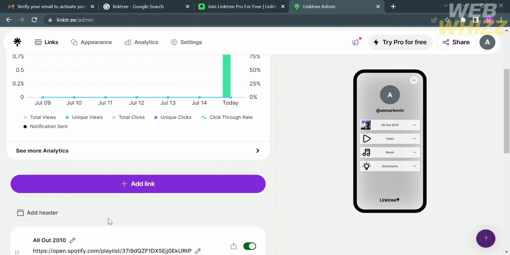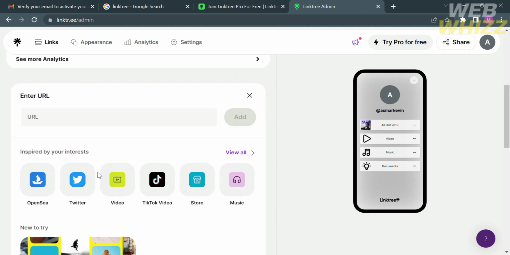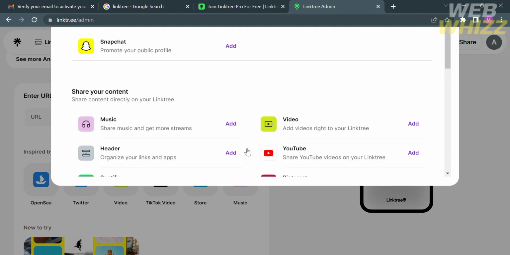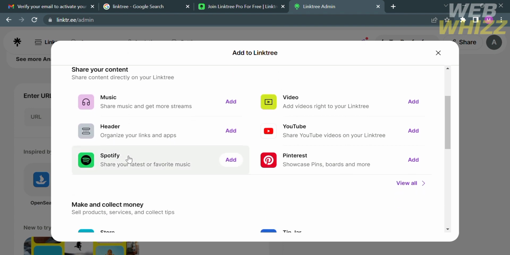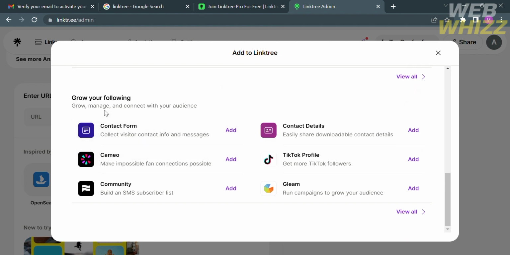Now, to add a contact form in Linktree, just proceed by clicking this add link, which is this purple button. Below, it will show you the inspired interests that you can choose. By clicking view all, it will show you the list of the things that you can link or add to your Linktree, which are all organized by category. But under the grow your following category, you will see here the contact form, and all you need to do is to click add, in which by choosing contact form, you can collect visitor contact info and messages.